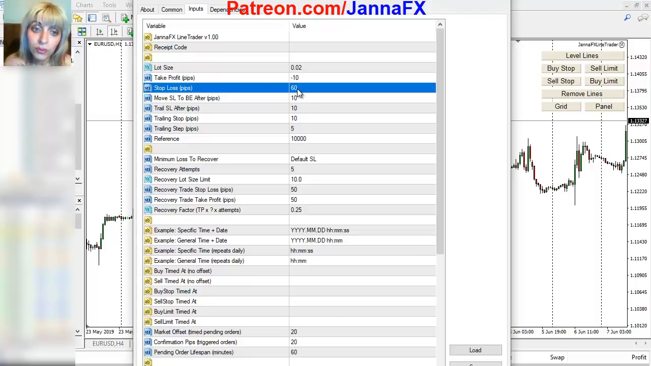So if the channel is going to be, let's say, 15 pips, then I will change the stop loss a little bit to 55, for example. If we have a wider channel, then the stop loss is also going to be wider. So you understand this when I'm giving you the usual setup.